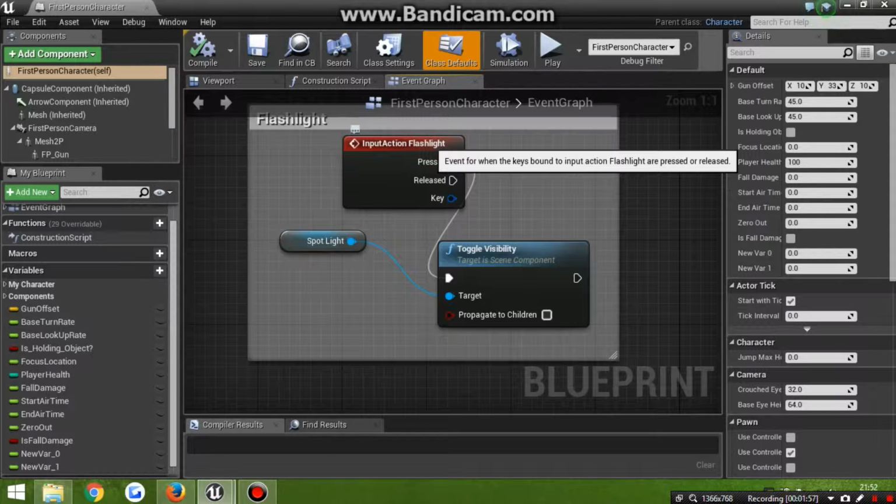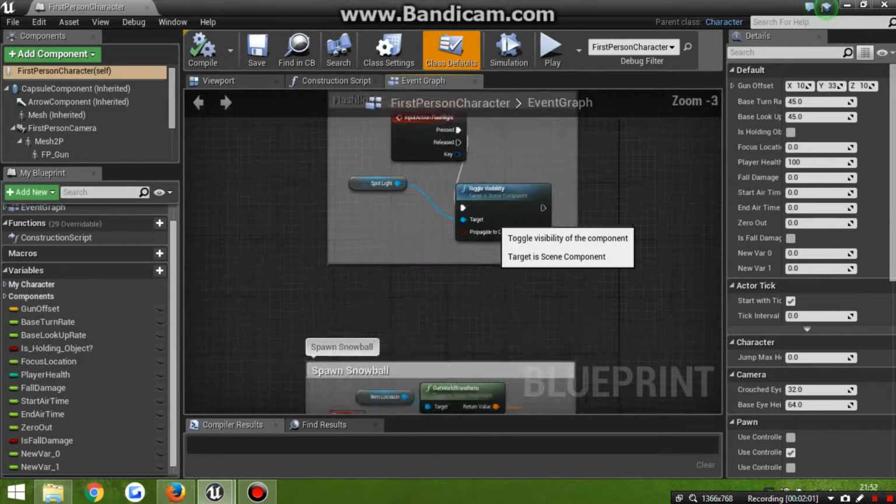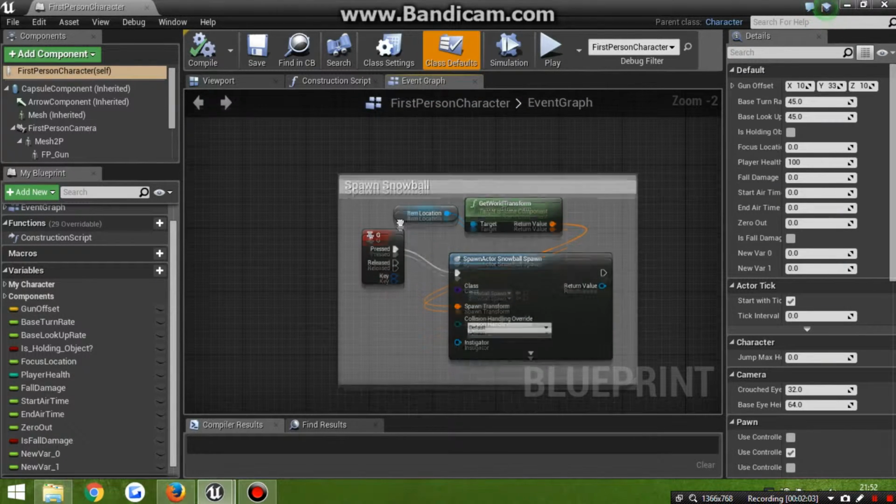Flashlight. When I create a whole new input, on the key input settings, I put it as L. So if you press L, the light will turn on. Easy peasy.